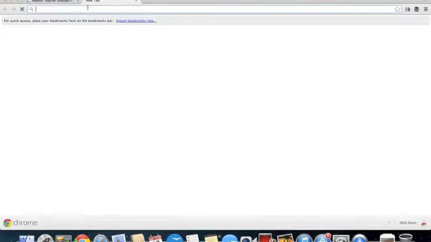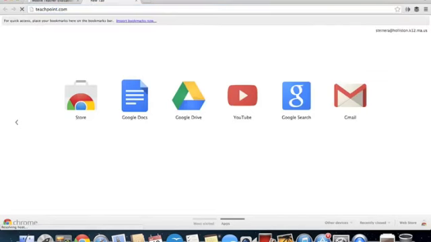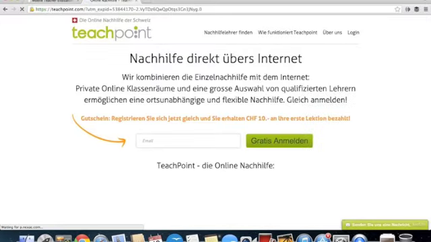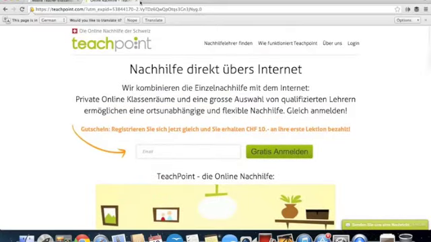goteachpoint.com. Make sure you remember the go part, because if you just type in teachpoint.com, you're going to end up at a completely different website, which happens to be in German. So do make sure you go to goteachpoint.com.